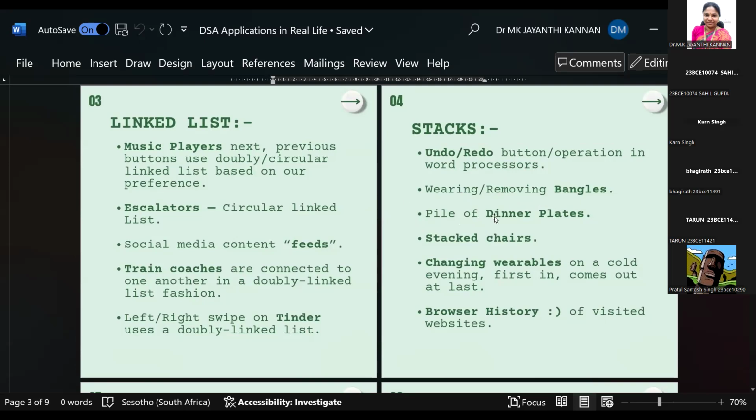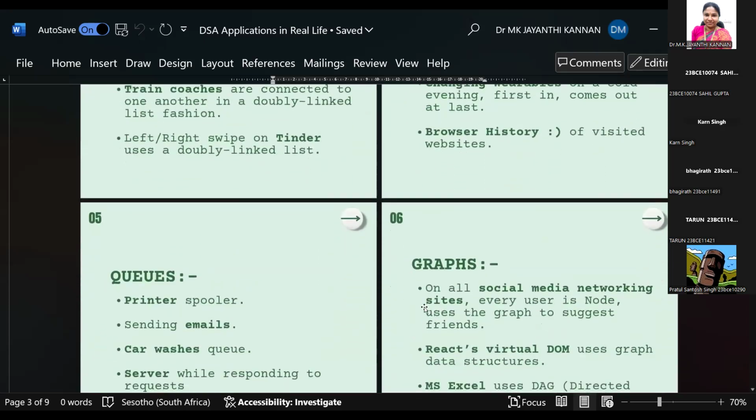And a pile of dinner plates, stacked chairs. If chairs are put together in conference halls, we place the chairs one above the other, so that is also the stack concept. If you remove the last chair, then only we can take the previous one. And changing wearables on a cold evening, first in comes out last. And browser history or visited websites, there also the concept is used.